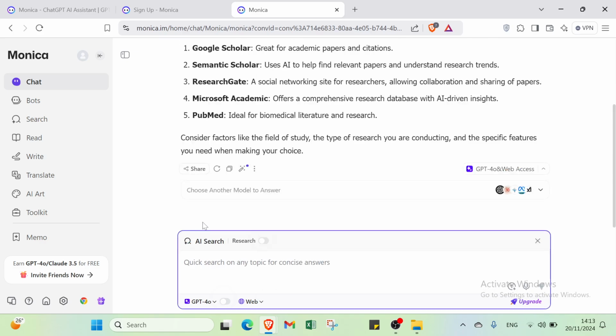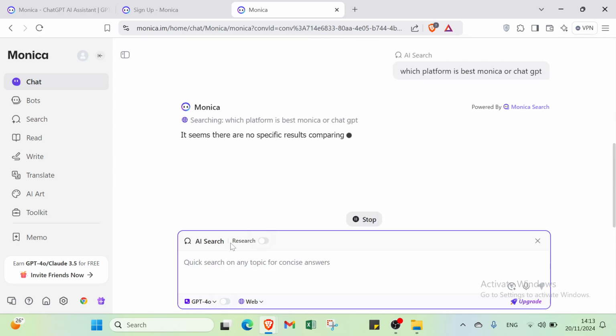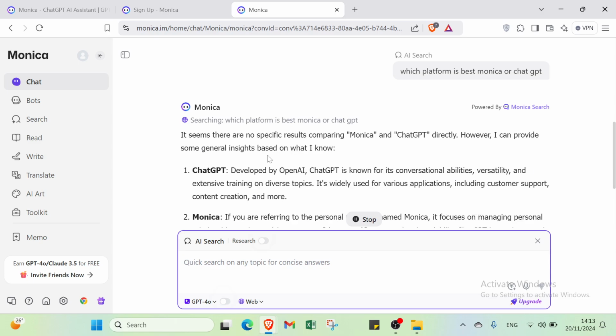I will click over AI search, and I will choose here, for example, which platform is best, Monica or ChatGPT. And let's see, it seems there are no specific results.